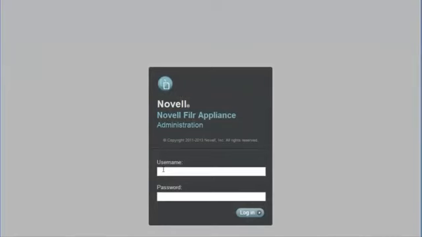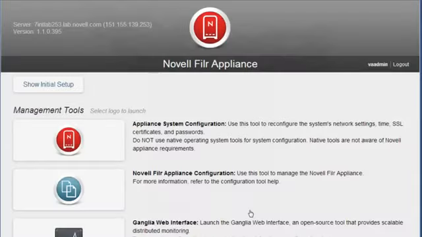When your MySQL appliance and Filr appliance are running, you're ready to access your Filr appliance at port 9443 to complete the configuration. For the purposes of this demo, we'll assume that I have already powered on and configured the search index and database appliances, and that I am now ready to power on and configure the Filr appliance.